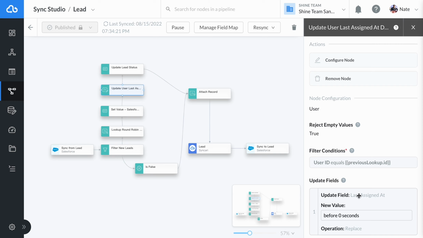So the updated field is going to be the last assigned at. The new value is going to be before 0 seconds, which really just means that it's going to set the date time to be a stamp of right in the moment that this pipeline is being processed. So now you've essentially given it a new date time, which is up to date. And we remember again from the lookup piece, that essentially moves them to the bottom of the list to identify that now they don't need to be assigned a lead record until they're the last person to have received it. So we've updated our user record.